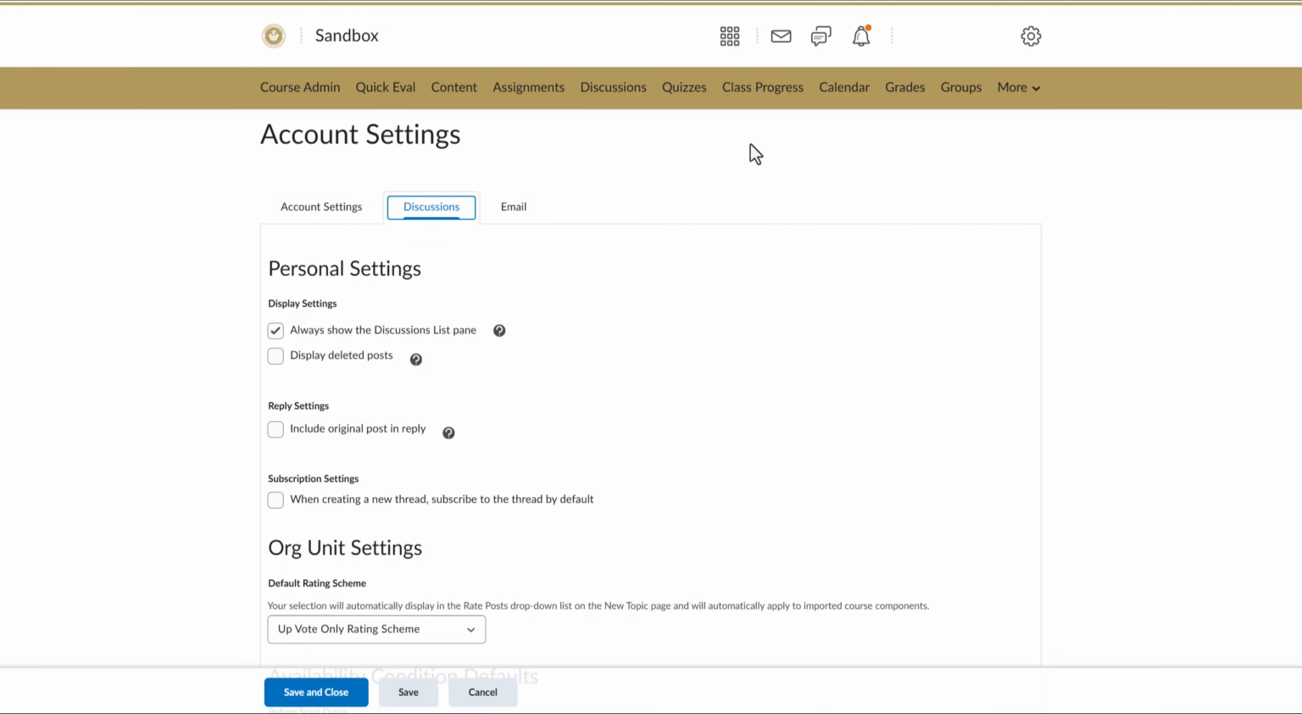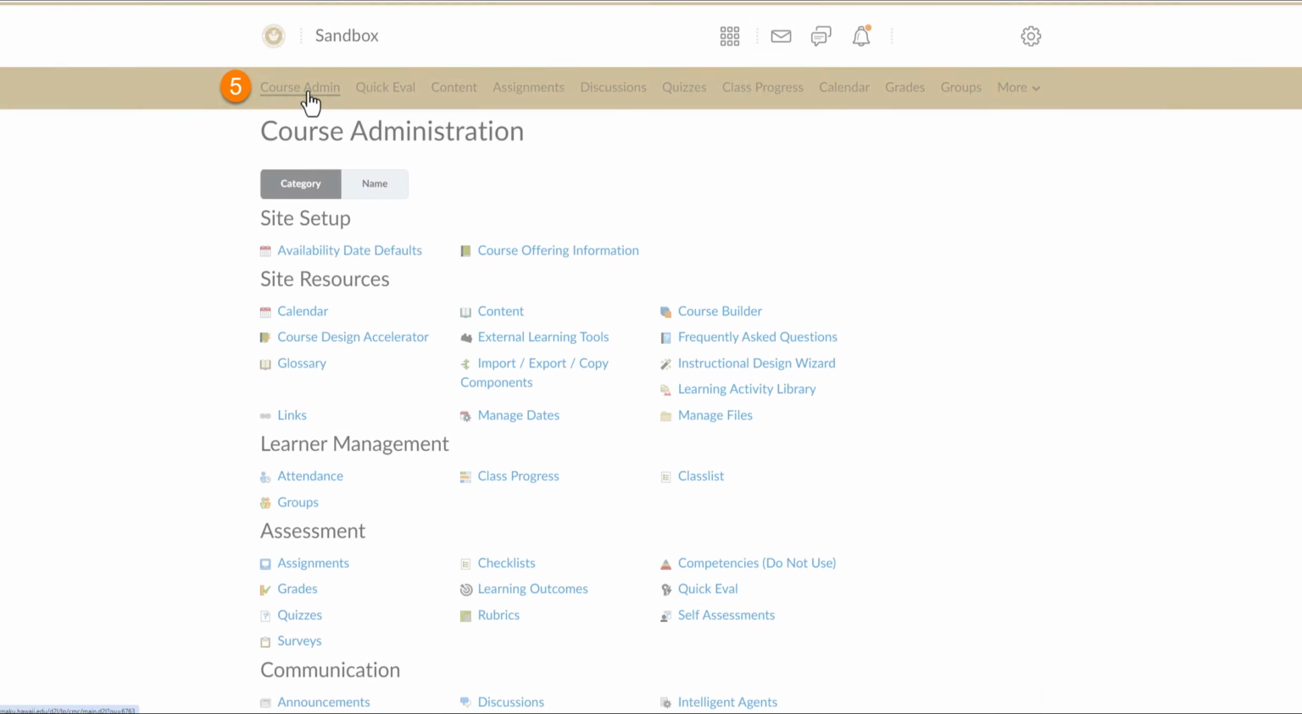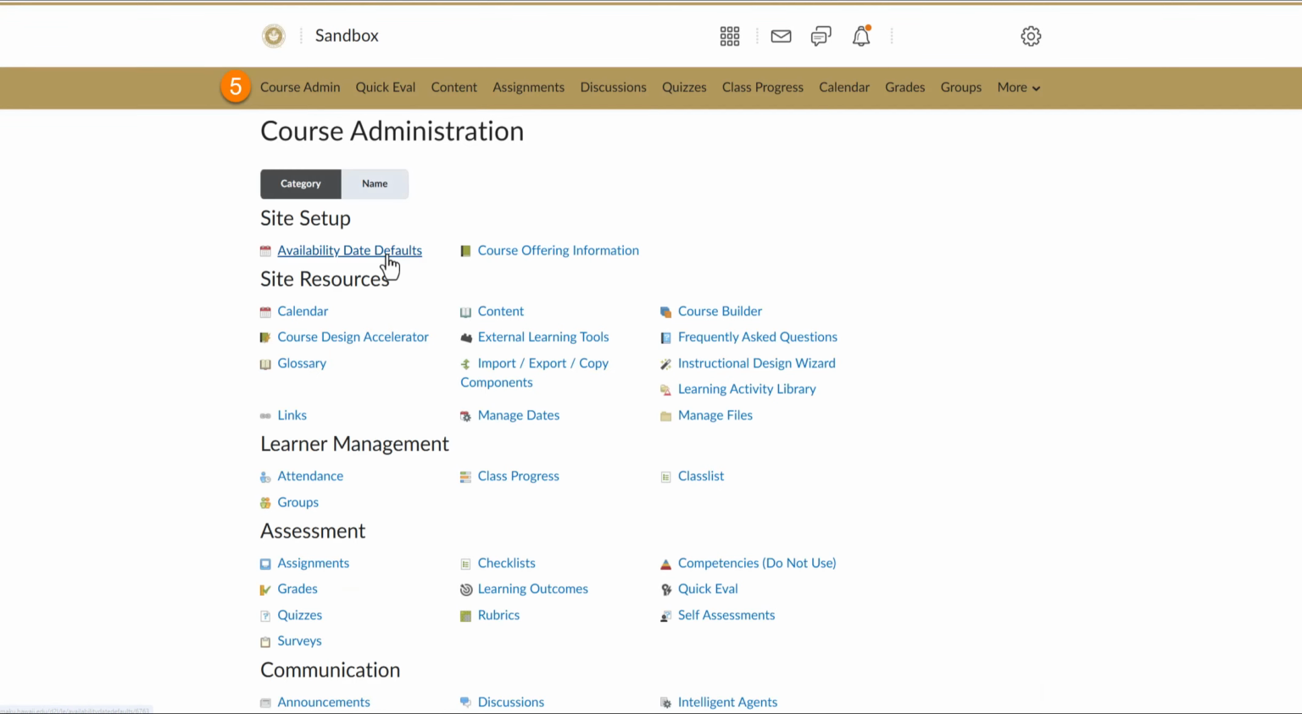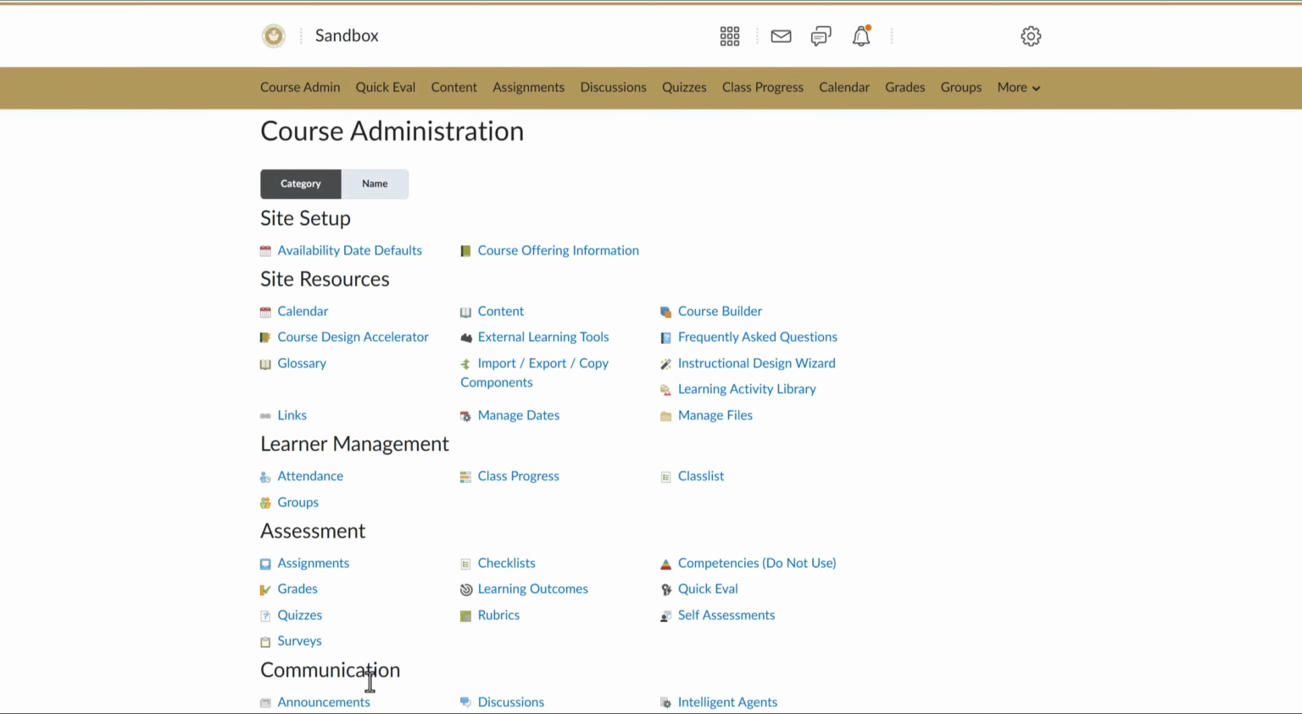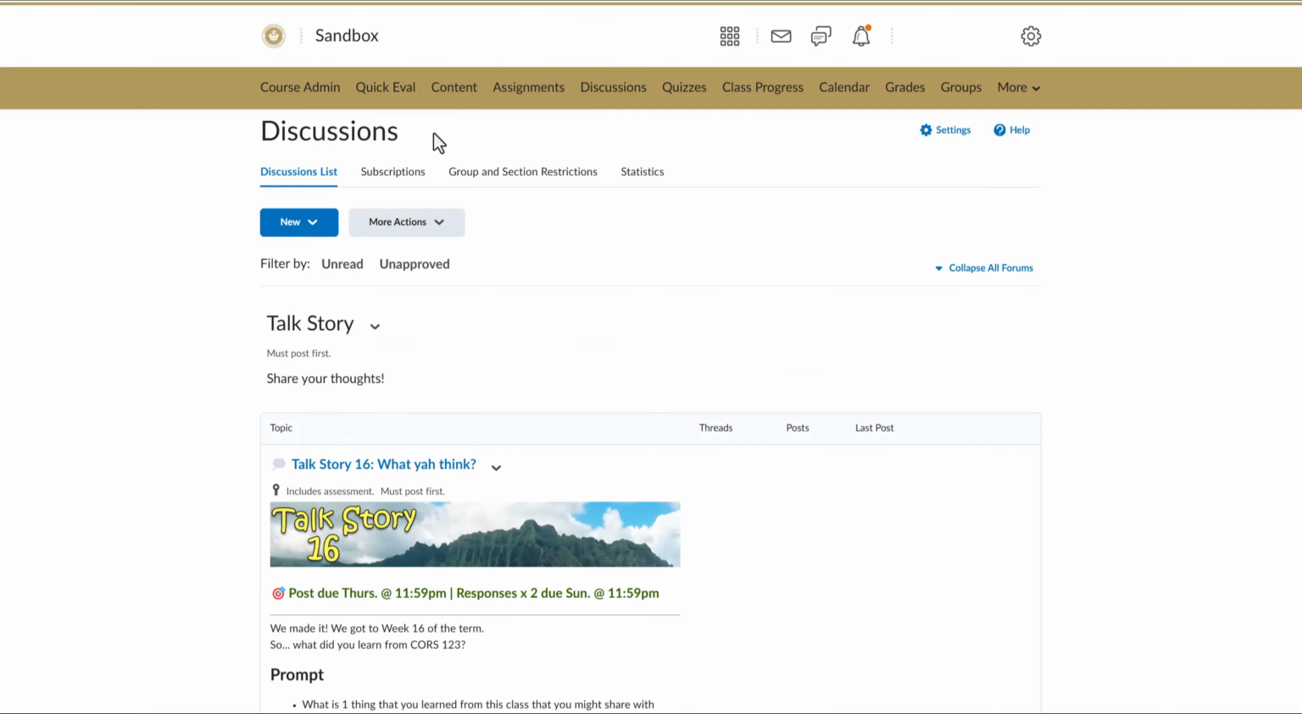Okay, so this is the 4th place where there are settings, but wait, there's more. If we're in course admin and we go to site setup, availability, date defaults, I'm also going to have another set of settings for discussions. Usually the main settings that you would program at the settings level, so the account settings level, or the one we just saw, or even the main discussion settings up here, should trickle down to all of the individual forum and topics that you have within those forums.